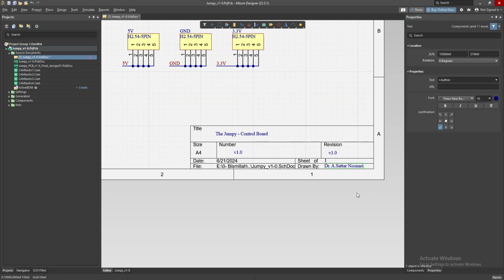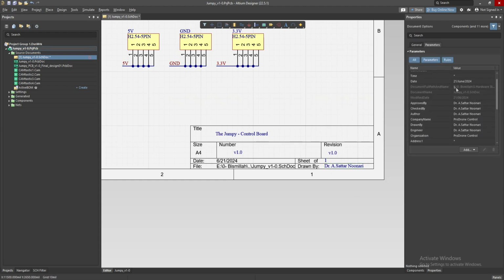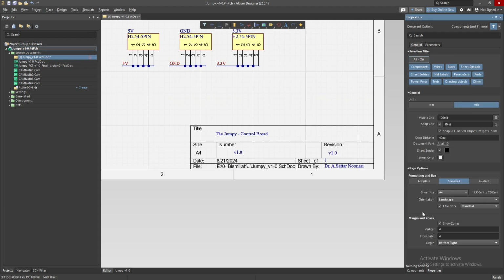Now whenever you change these parameters here, the title block will automatically be updated. You can do all the other modifications from this area as well, like the size of the sheet, orientation, and other things like that.